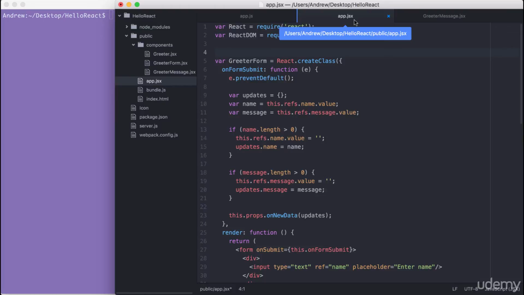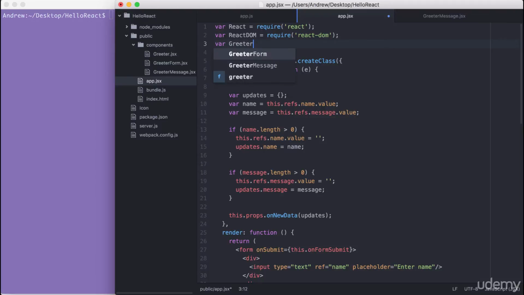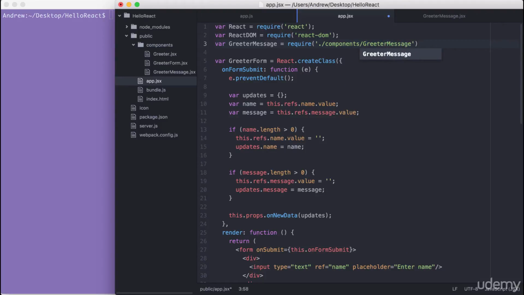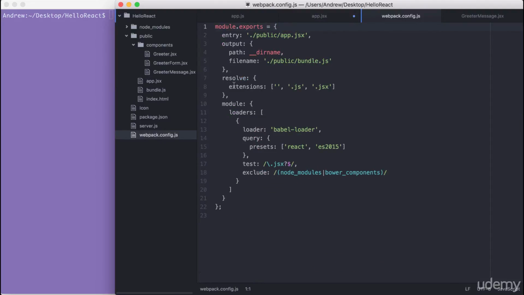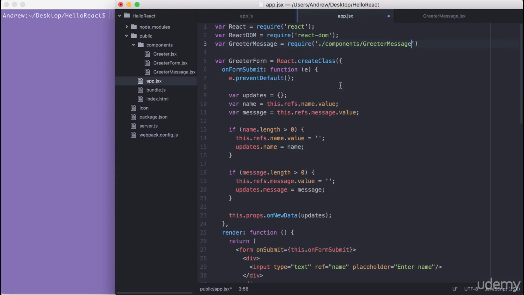In app.jsx, at the very top, we can create a new variable, call it GreeterMessage, and set it equal to require. And in this case, we have to specify the path, which is going to start with ./components/GreeterMessage. And we're able to leave off the JSX extension because in the Webpack config, we specified the extensions we want to support.